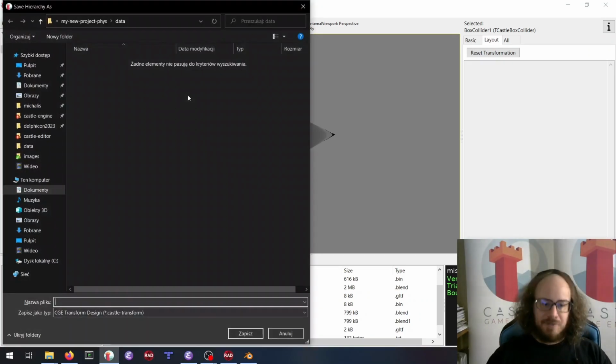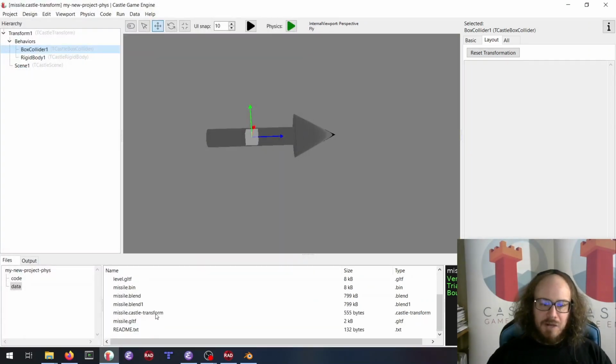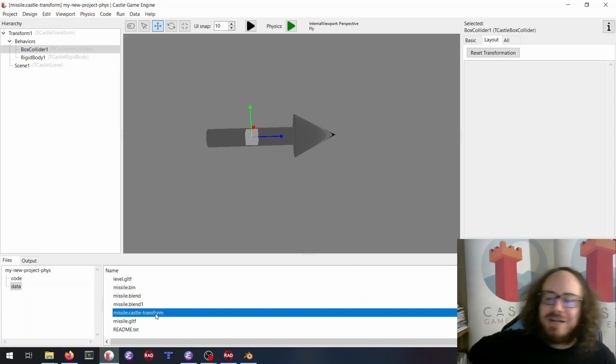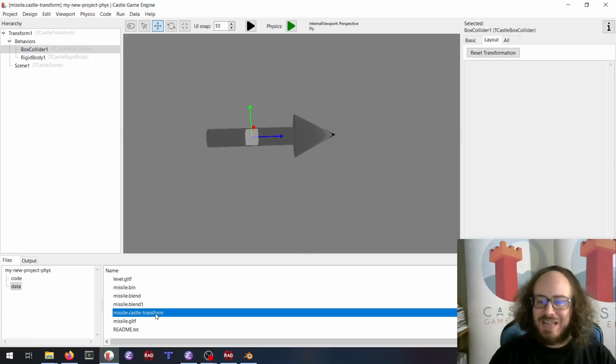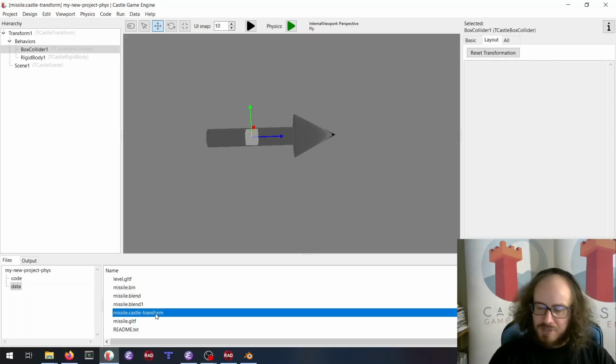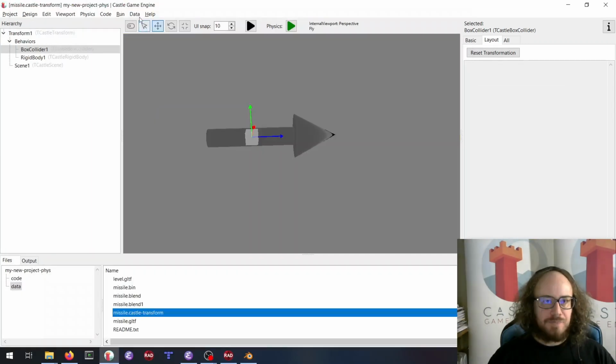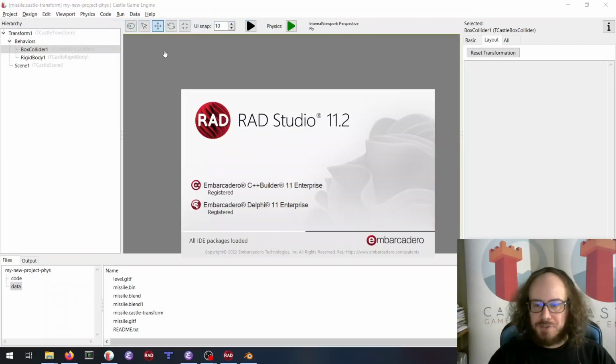And let's save it. I'm going to call it just missile. So now I have the file called missile.castle-transform in my data. And cool, this is what I will want to now load and spawn when the user is pressing some keys, for example enter. Let's go ahead and actually do it. So let's open our project in Delphi.